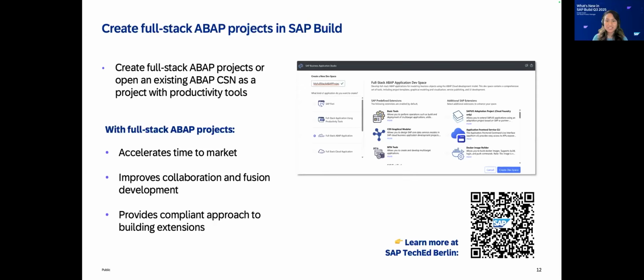And also, if you're in Berlin for that, I encourage you to check out this deep dive session from the product team to learn more about this topic.